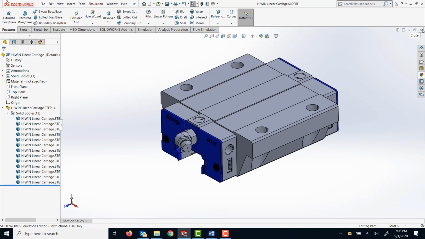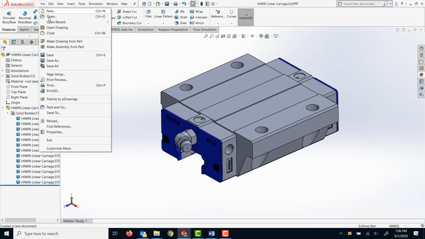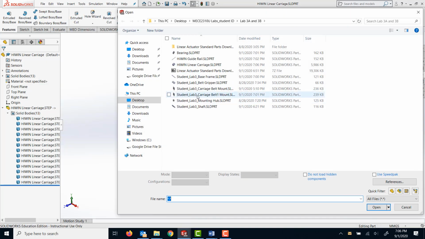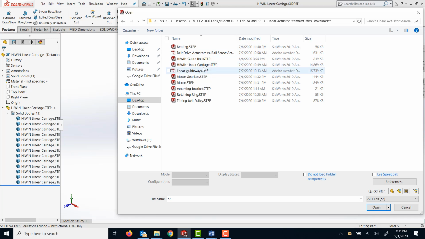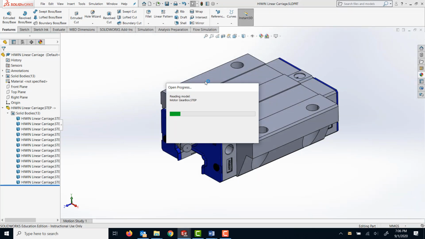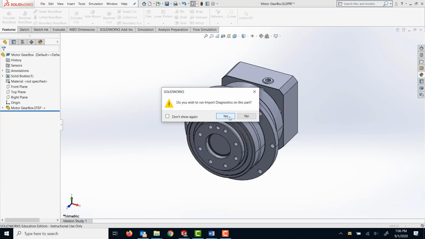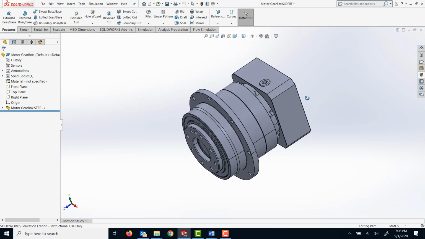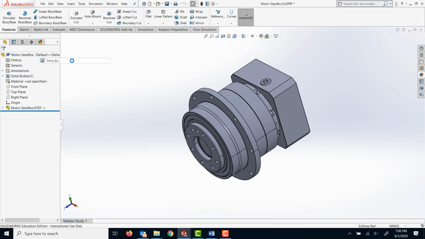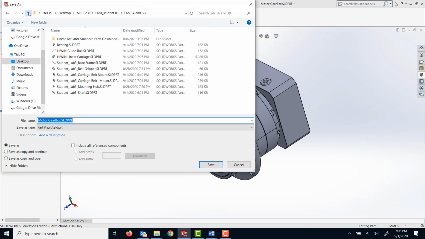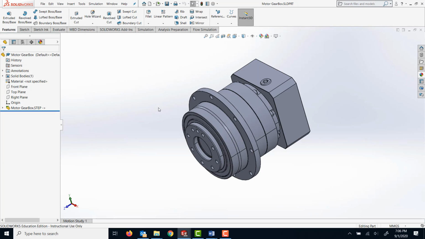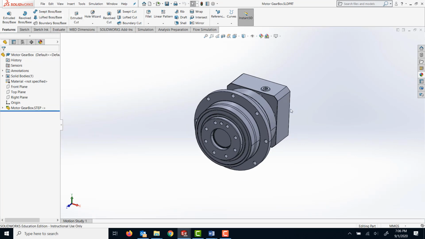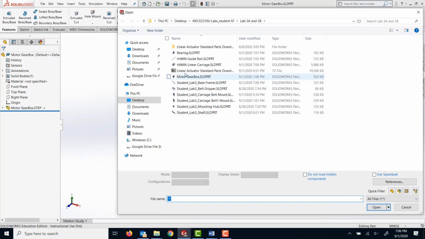All right, so the next step, I'm gonna open up the next standard part. So I have done the linear carriage. I'm gonna go to the motor gearbox. Gonna click OK. I'm gonna click OK there, and I'm gonna simply save this file as under the work folder, and I'm saving it as a solid part now. And I'm gonna open your next part, which is motor.